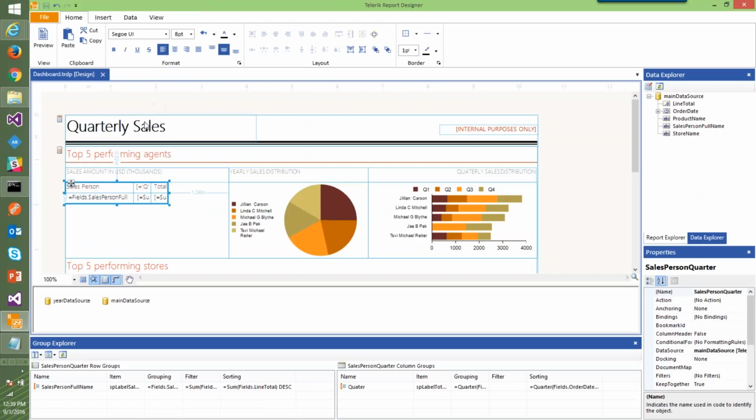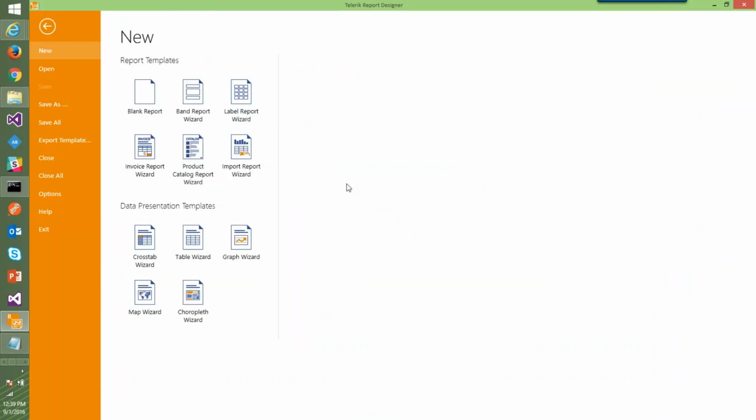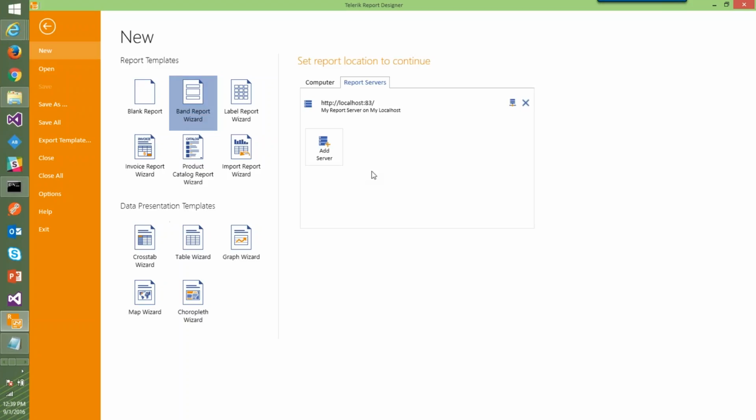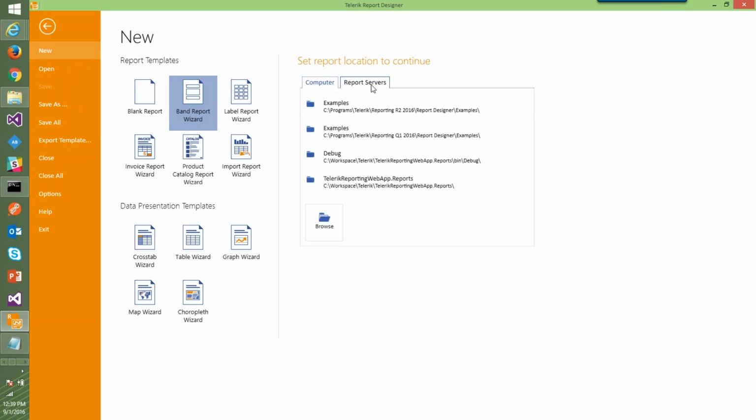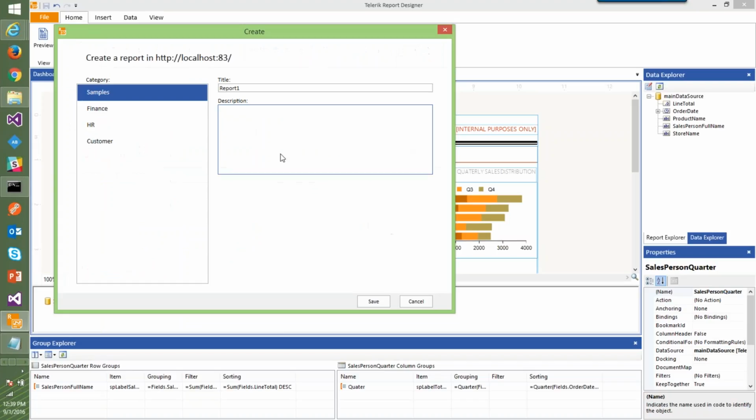So what I'm going to do is first come here, file, new, and pick a bands report wizard. Notice it is asking me, set report location to continue. I can say on my computer, or I can say report server. I want you to do it there. It is asking me now, to which category do you want to save this report? Well, this is a sample report, so I will say sample table report, and I will say save.